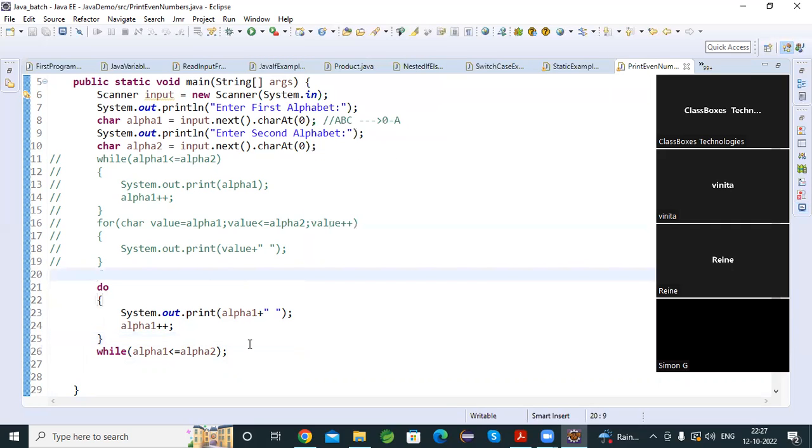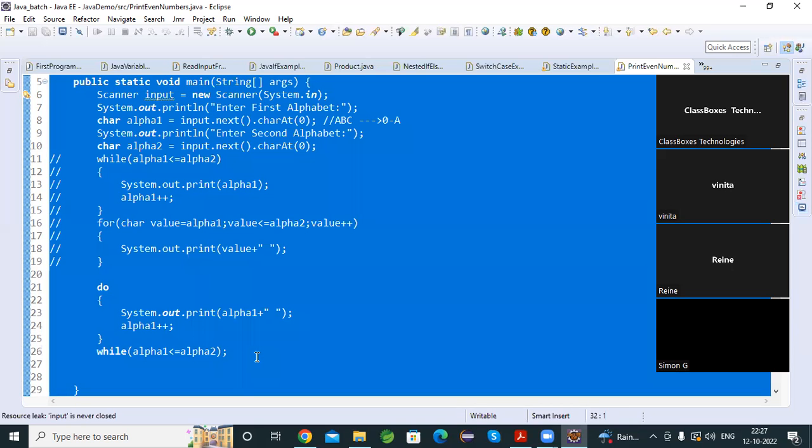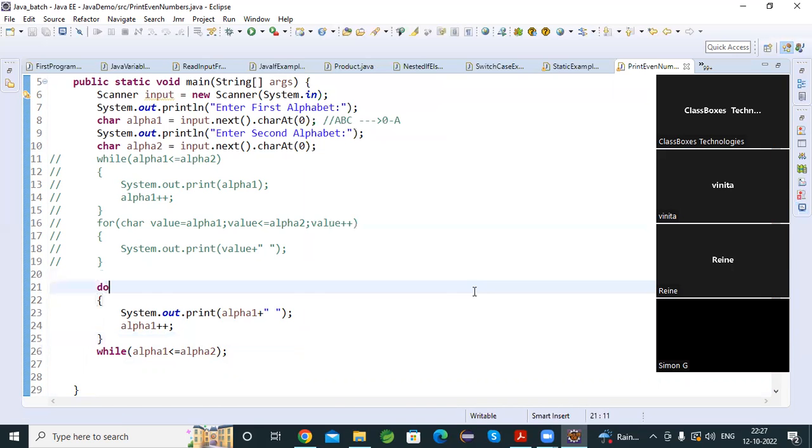Now I will text this code in the chat. Yes, I just copy this code.